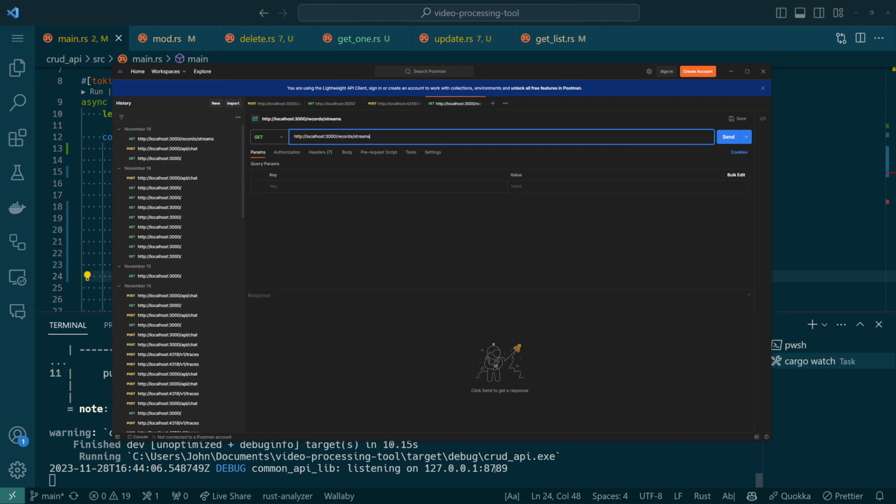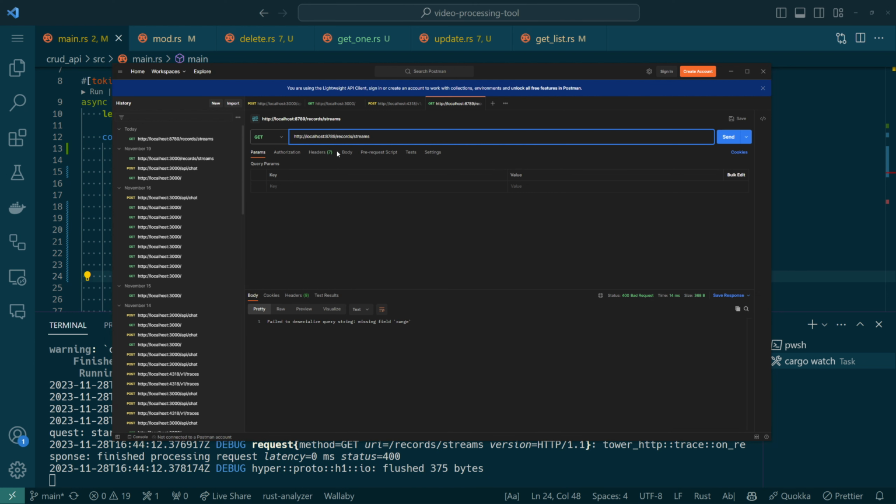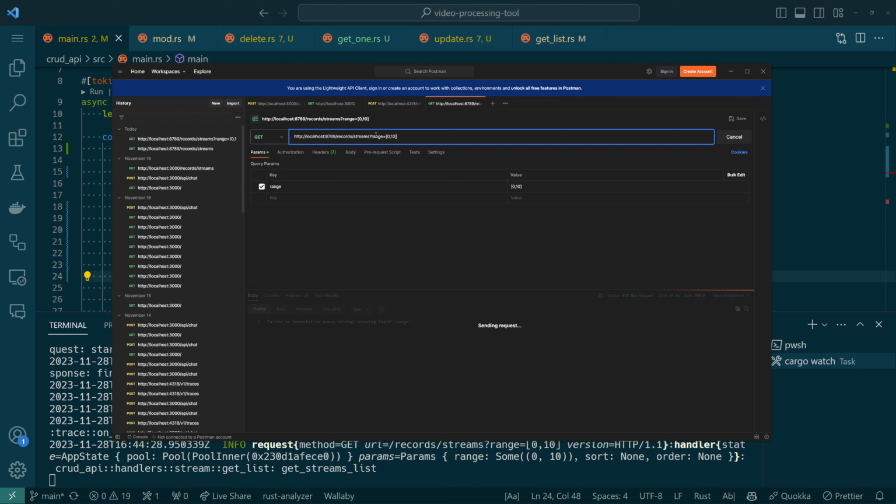All right, we're on 8789 for some reason. Was that the port that I picked? Failed to deserialize query string. Missing field range. So here's something that we added, right? We're expecting React admin to pass in a range. We're not handling the case where it doesn't. Also, this is not going to work because I think, let's see.